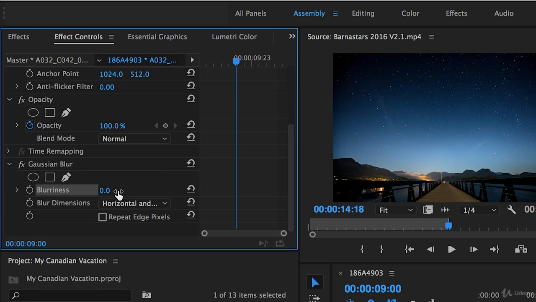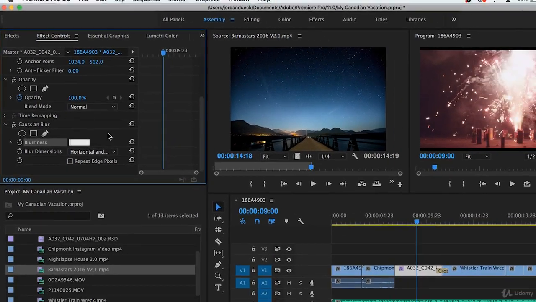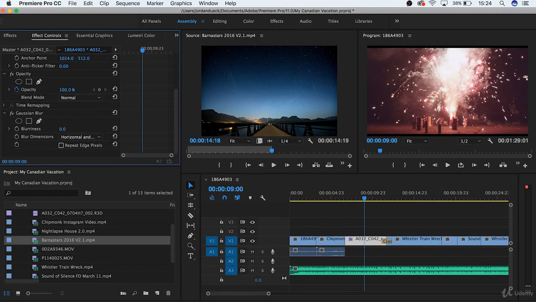When we see a blue set of numbers like this, it means that we can manipulate this value. We can do this by either clicking and typing in a number or by clicking and dragging in either direction. Now we can see that our footage is starting to get more blurry as we increase this value.